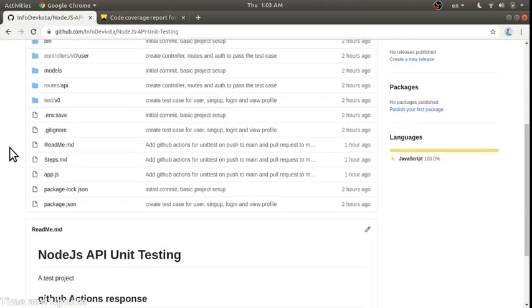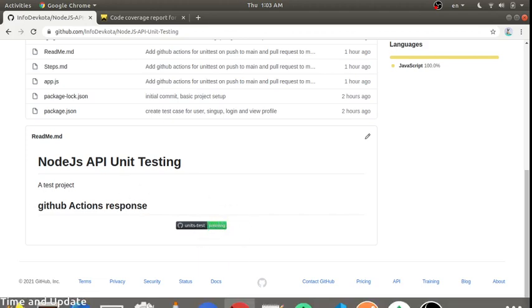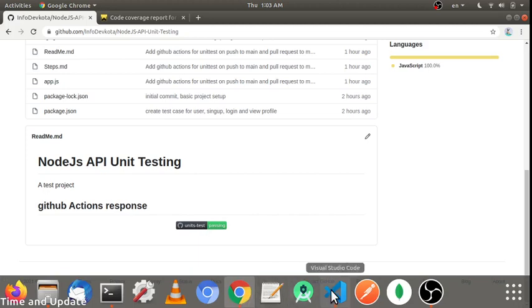And as I already told, we have used Github Actions here. So we can show this logo of the status, unit testing passing or failing, in the readme file. Okay, let's get started.